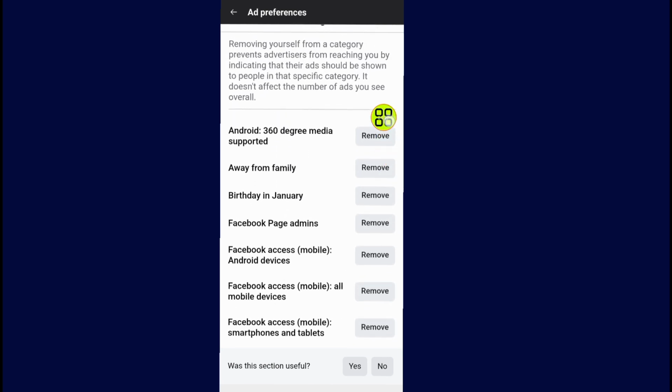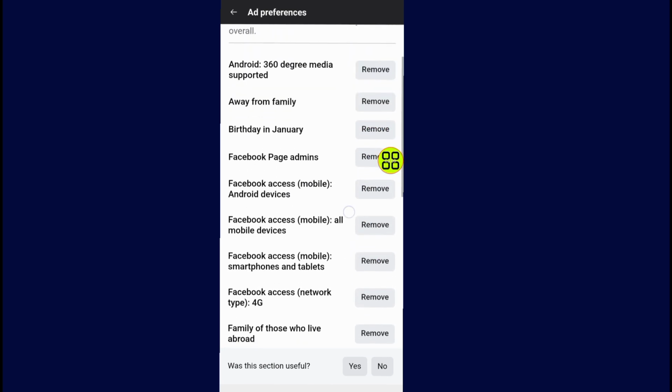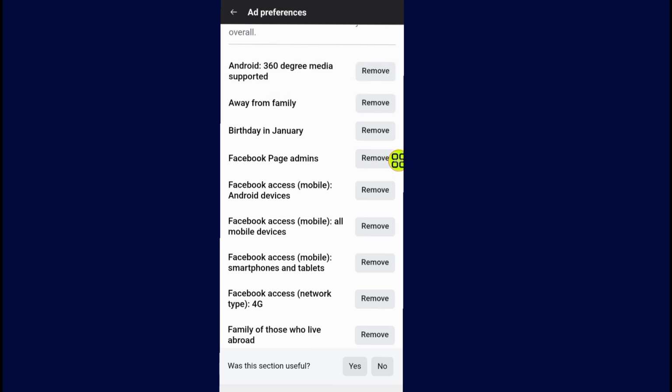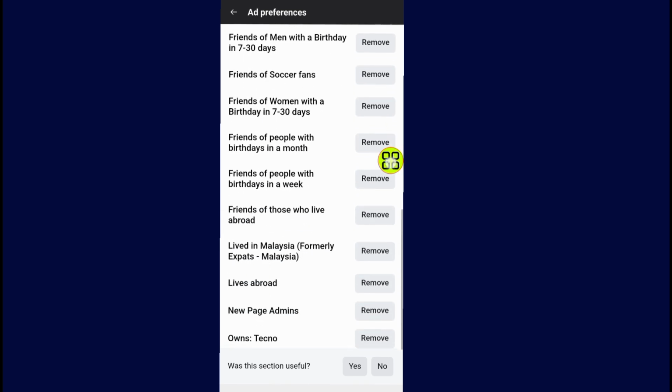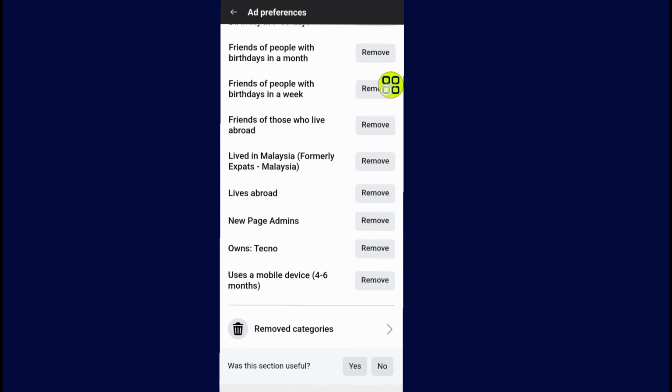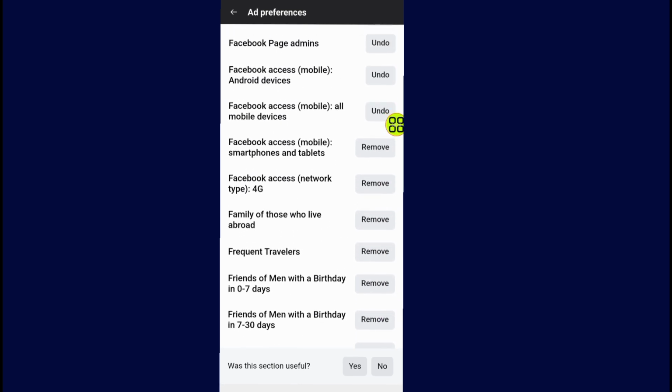Now go and remove all these ads. Tap on the Remove button to remove them. If you tap on this Remove button, it just removes the ads from your Facebook account. So go and follow this to remove all of them. After you remove all these ads on your Facebook account, Facebook will not send you any ads on your Facebook app.